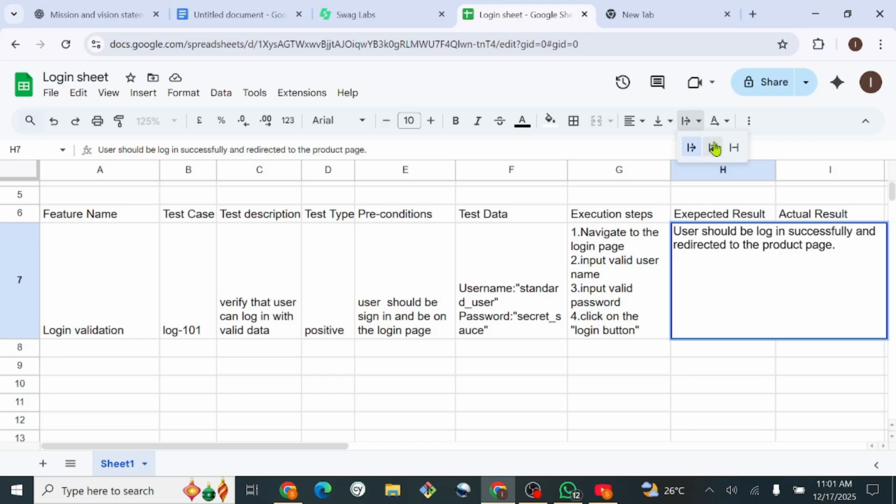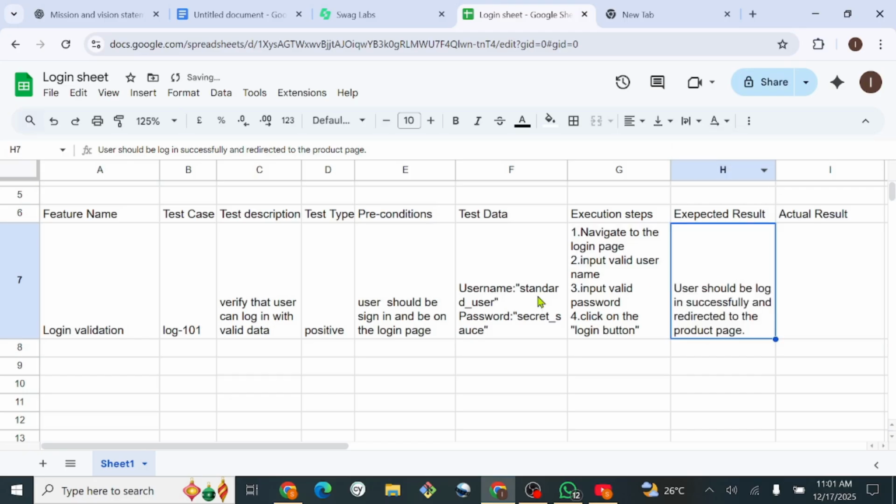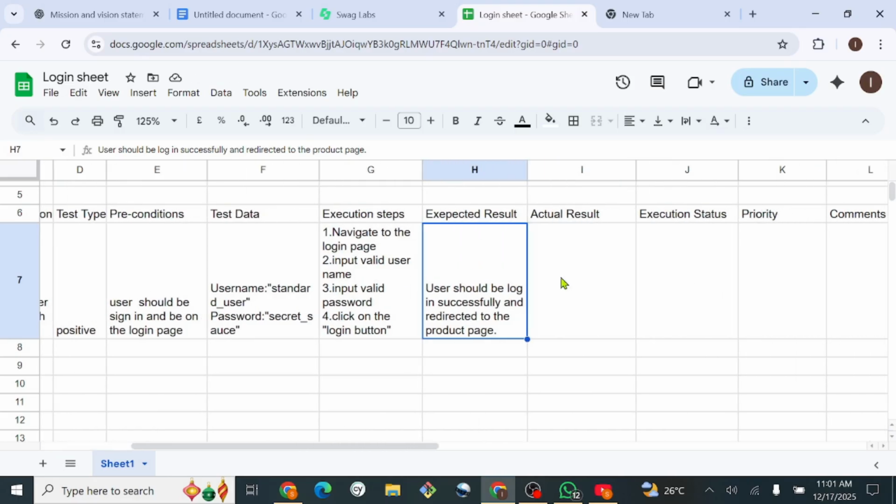Now, wrap it. In test case execution, we are checking the expected result against the actual result. So this is what is expected if you input your test data, right? If you input a correct, valid username and valid password, the expected result is that you should be logged in successfully and redirected to the page. However, when we perform this action, we don't know the actual result, right?